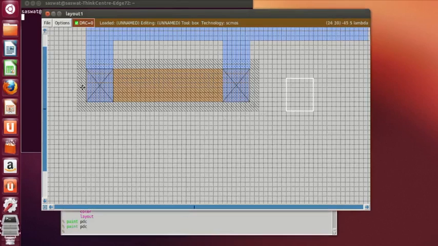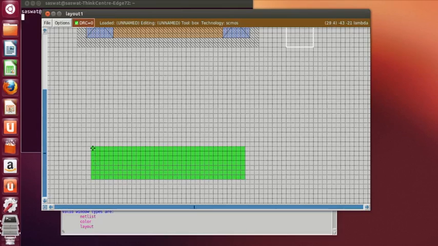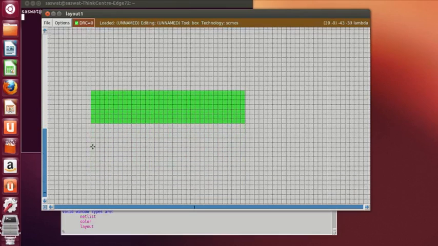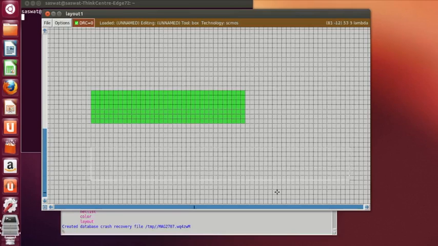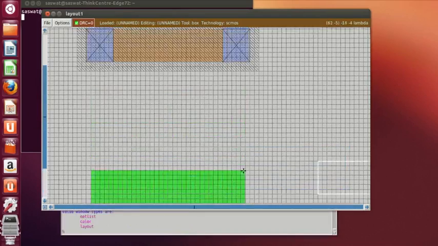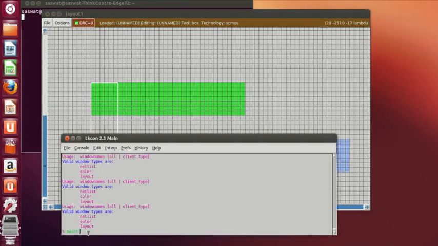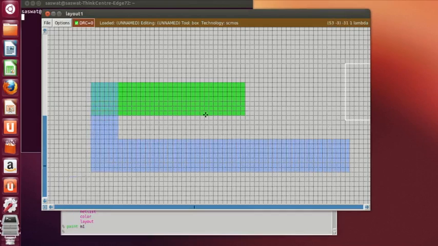Now, after connecting the two sources to VDD, our next task is to connect the source of NMOS. The source of this NMOS has to be connected to ground. So we have to create a ground layer using the metal. Type paint M1. So this is my ground and this is my VDD. Type paint M1. Now the source of this NMOS has been grounded.